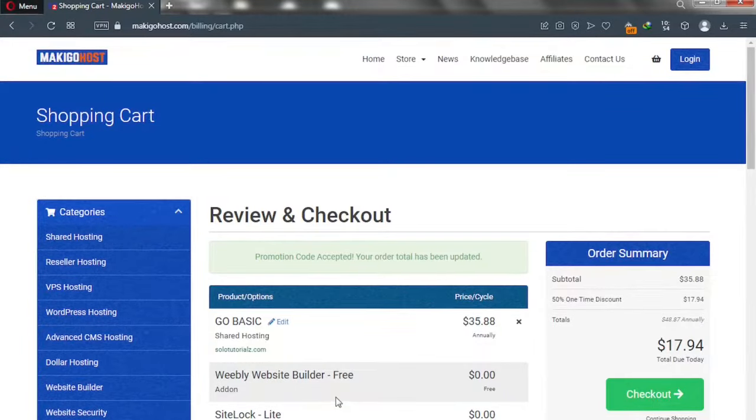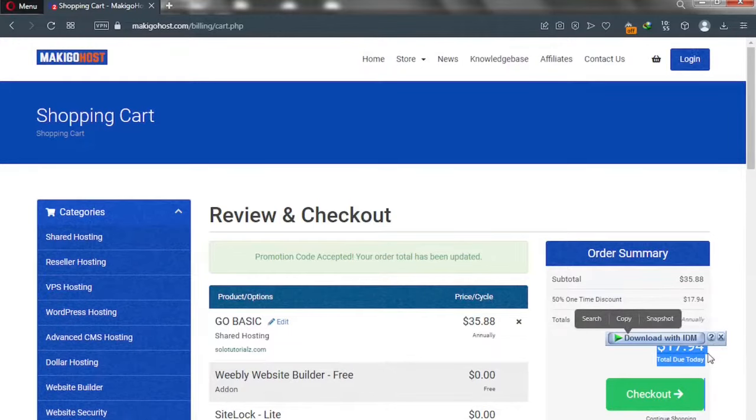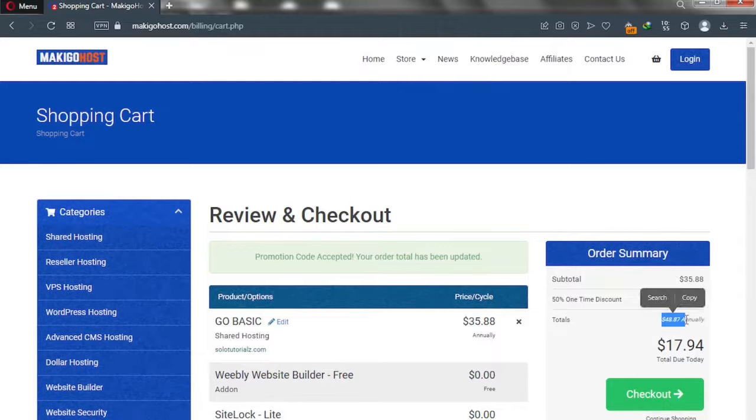Congratulations, the promotion code is accepted. Now you're going to pay almost $18 today, and then you renew it as normal, which is going to be $48, because by then your domain name would be expired. Okay, so we click on checkout to make our purchase, to make payment.